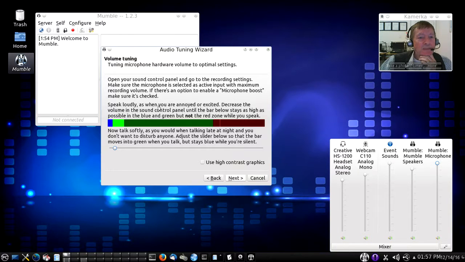It says, speak loudly, as when you are annoyed or excited. Decrease the volume in the sound control panel until the bar stays as high as possible in the blue area, but not the red zone while you speak. Yeah, I can see I'm going into the red and I'm hearing distortion, so I'm going to decrease this microphone about like that. So as I'm talking loud, it never goes into the red zone. It doesn't overmodulate. That's good.